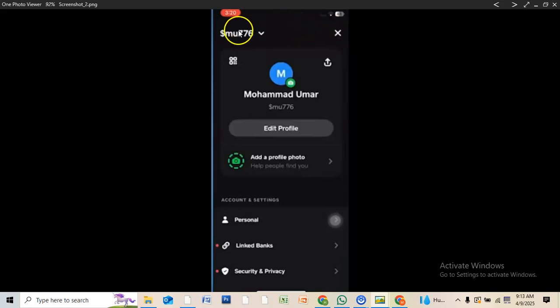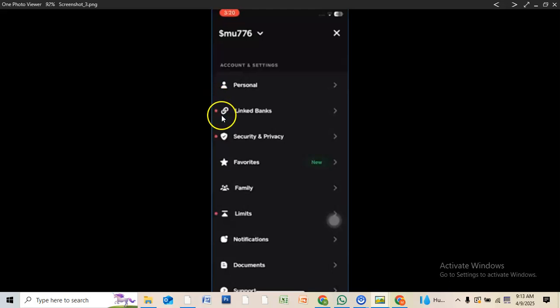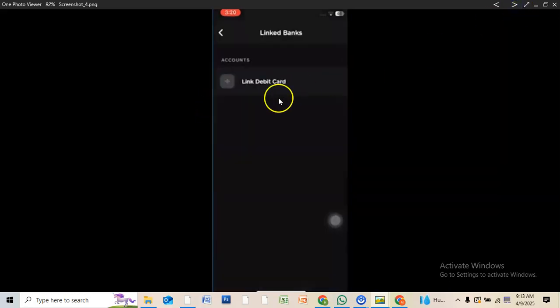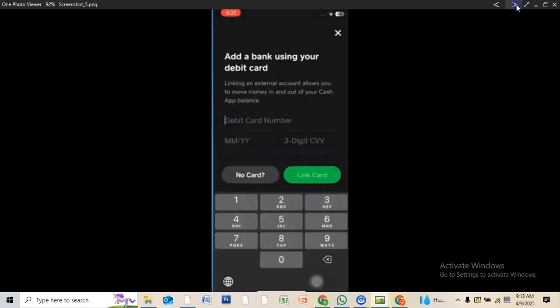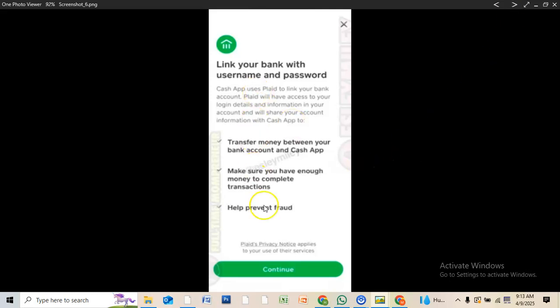Then from here what you have to do, scroll down a little bit. From here you will see an option linked banks. Tap on it, and then select link debit card. Then tap on no card. Then tap on continue from here.